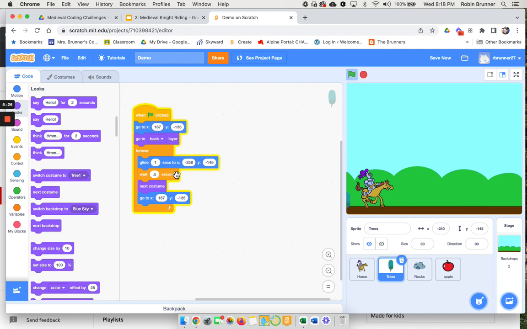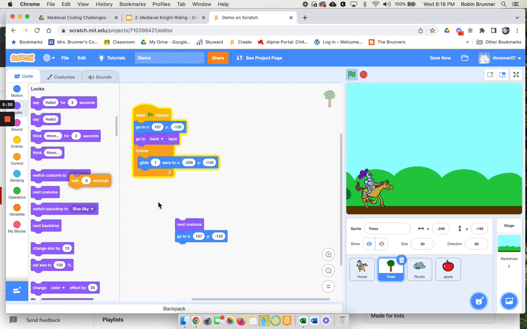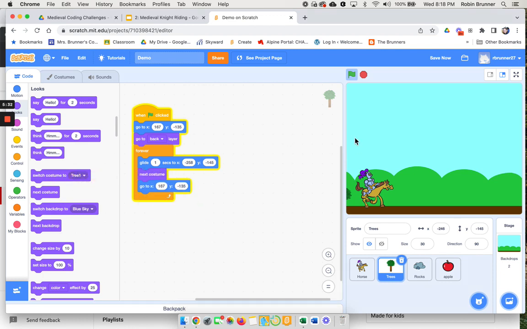So now when I hit the flag, the tree is going to cross. Oh, I don't really like that wait at the end. I don't think I need that wait, so I think I'm going to take it out. Let's try it again. Now I hit the flag and it looks like they're going across. Okay, and they're going pretty fast, so I think I'm going to change it to be 5 seconds. So it slows that down and it looks like you're slowly going by.